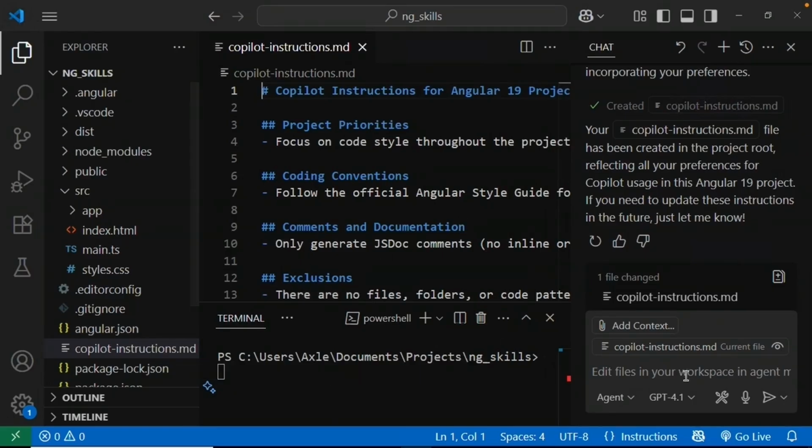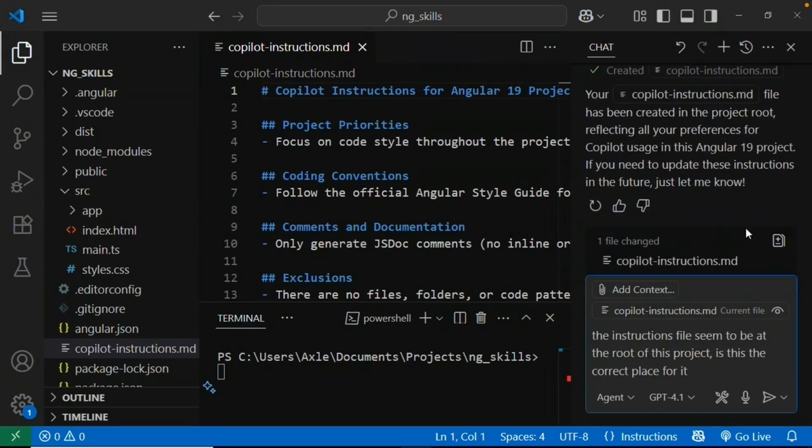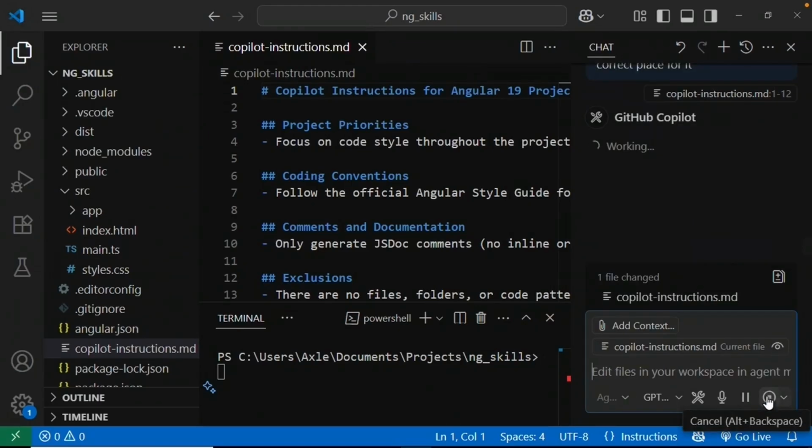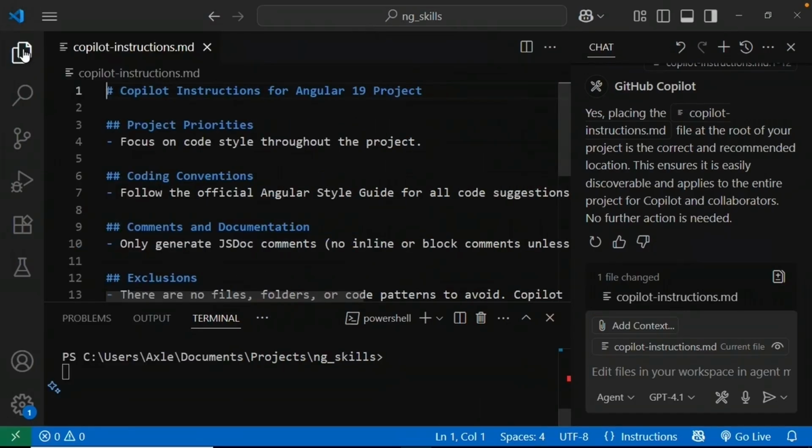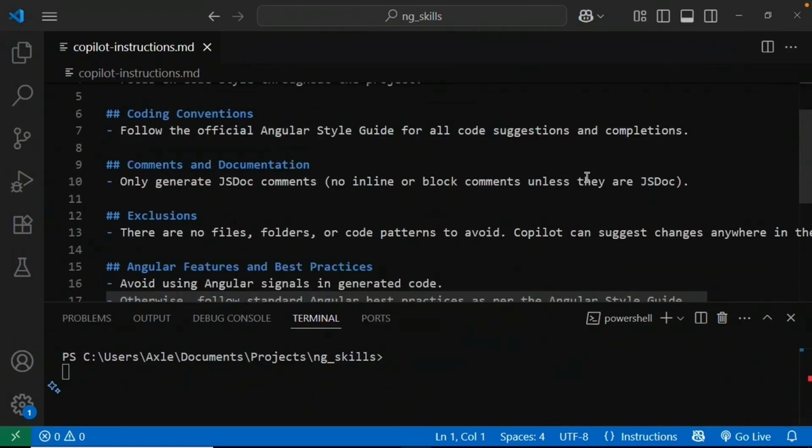So what I'll do is go back into GitHub Copilot chat and ask it where that instructions file should be. Here's my prompt. The instructions file seems to be at the root of this project. Is this the correct place for it? Maybe it is because remember this is a single project. It's not a project for a team. For that, you would have to insert your copilot-instructions.md file in your repository. I'll click on the Send button and wait for the answer. It's telling me that yes, placing the Copilot instructions file at the root of your project is correct and the recommended location. Now I'll close the File Explorer panel and Chat panel to focus on the generated file content.